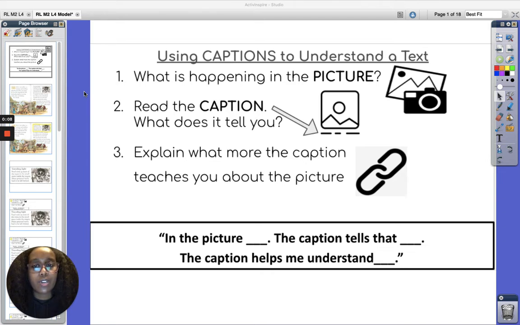First, you're going to watch me do it on one of the pages in Journey of a Pioneer, then you're going to get a chance to do it. So here are 3 steps.